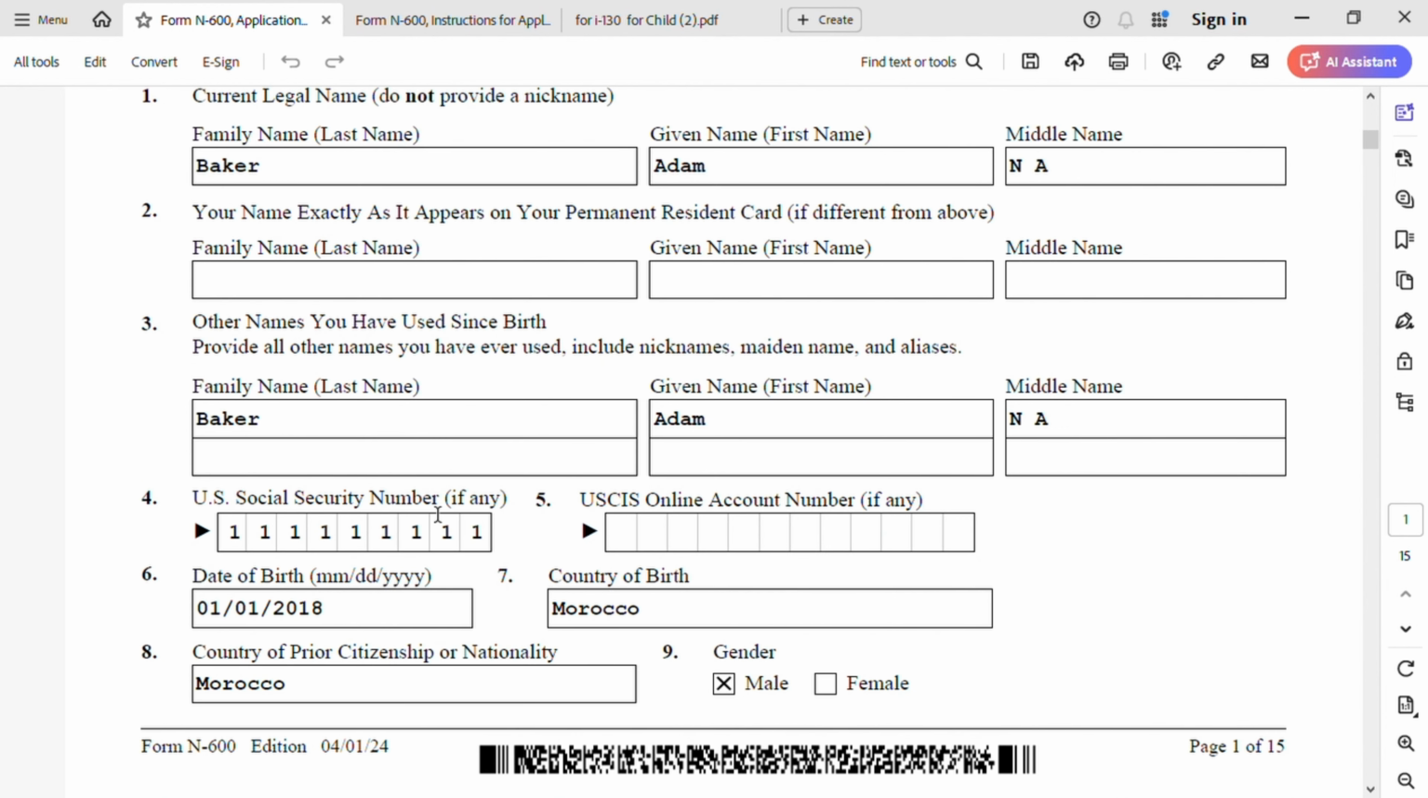US Social Security number. I know everybody knows this. Just type your child's Social Security number right here. Date of birth is January 1st, 2018. The country of birth is Morocco. The country of prior citizenship or nationality is Morocco. We are applying for citizenship for this child, but this is the prior citizenship or nationality. Of course, it's Morocco. And gender is male.